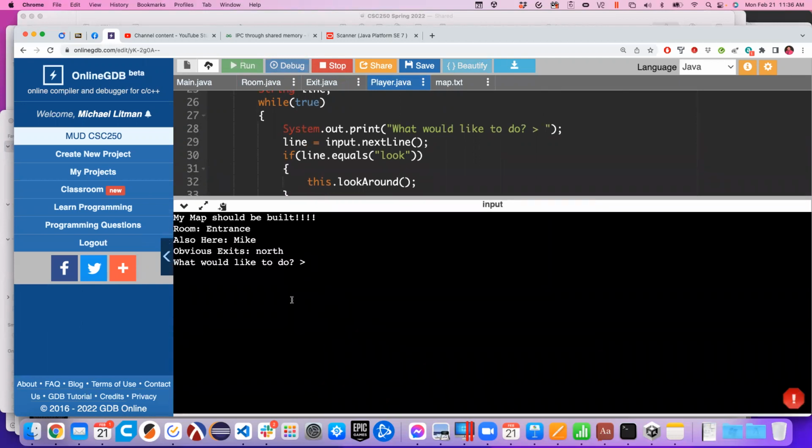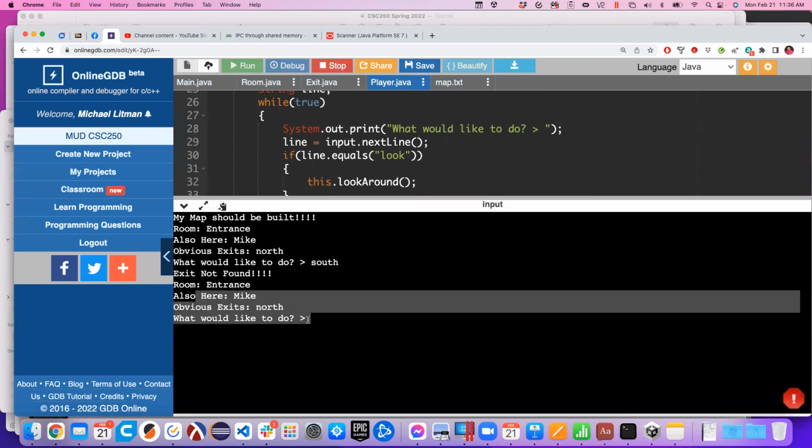All right. So I'm not going to say look, I'm not going to say exit, but I'm also going to put in a bad direction. I'm going to try to go to the south. It's going to yell at me, say, hey, exit's not found. Here, this is the room you're in. Why don't you try again?